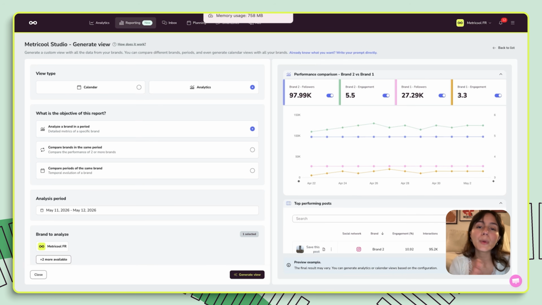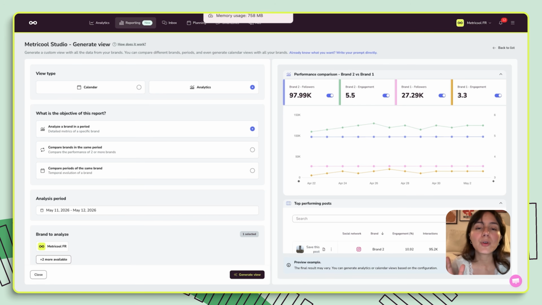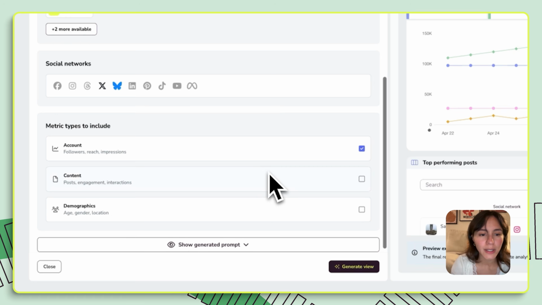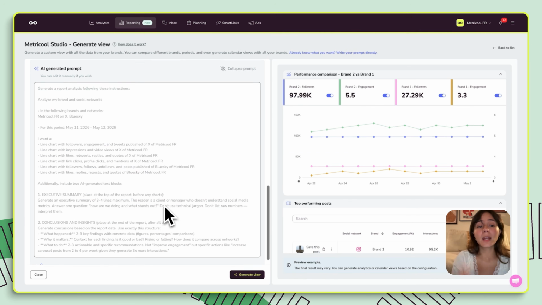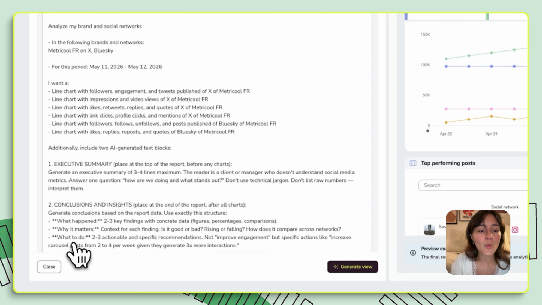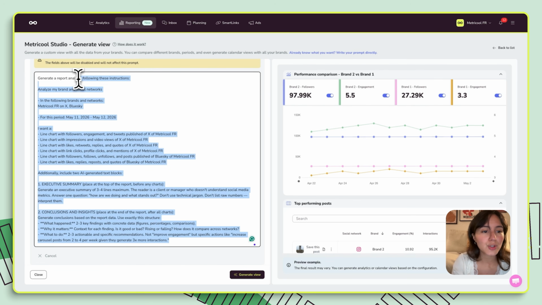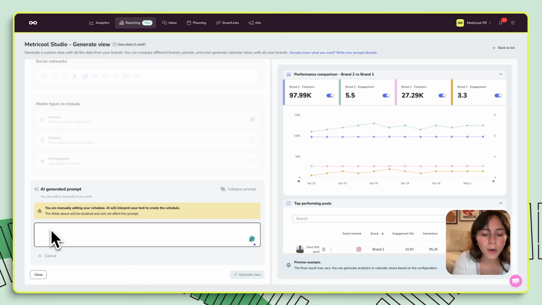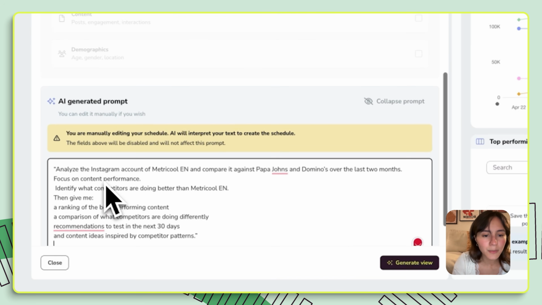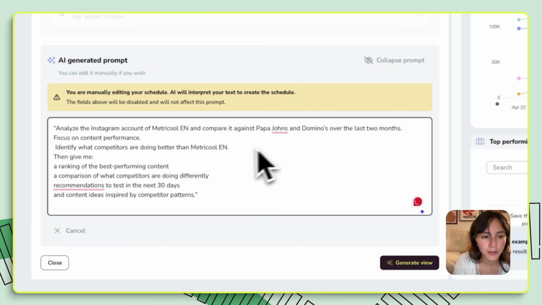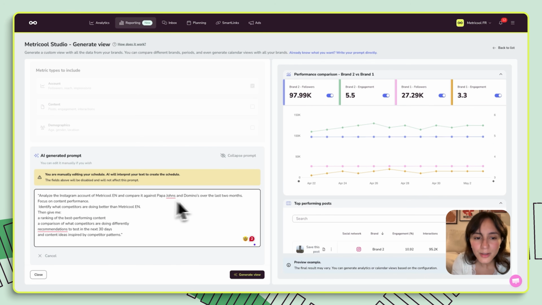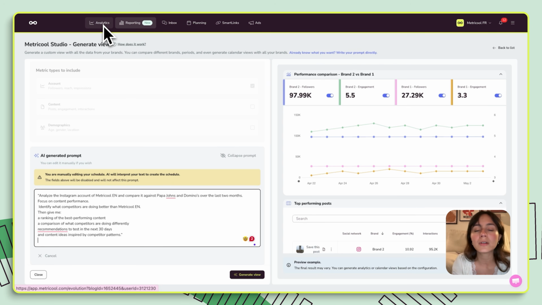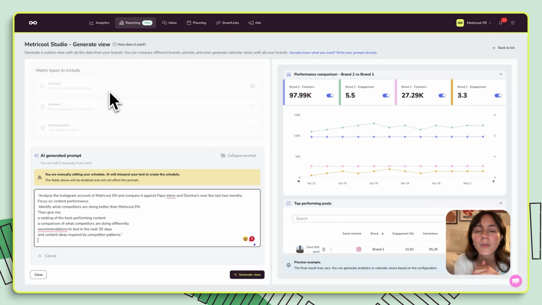For this next report, we are going to switch into manual mode. So instead of selecting all of these options manually, you can describe in the prompt that I talked to you about earlier exactly what you want to have in your report. For example, I'm going to give it a prompt where it analyzes my Instagram account to other competitors over the last 2 months. These two competitors that you see right here are added into the analytics section of Metricool all the way down on the Instagram tab.